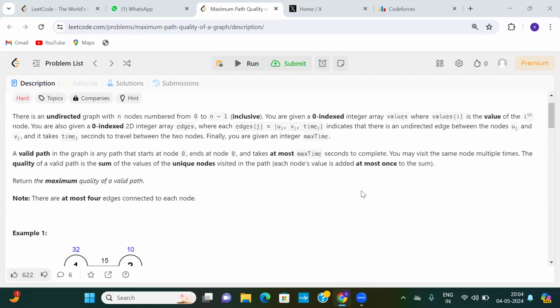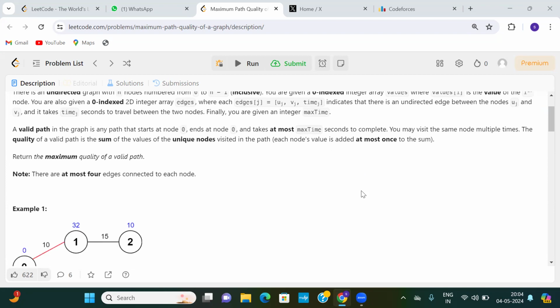So first of all, let me tell you what is a valid path. A valid path is a path which starts from node 0, ends at node 0, and it can visit the same node multiple times, but it takes at most max time seconds to complete. This is the integer which is provided to us.